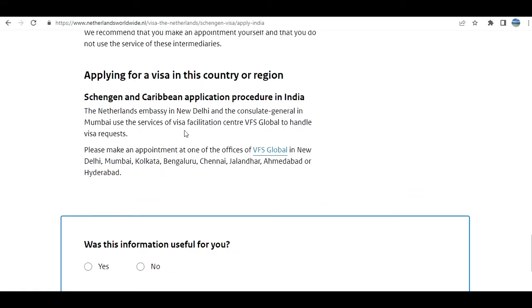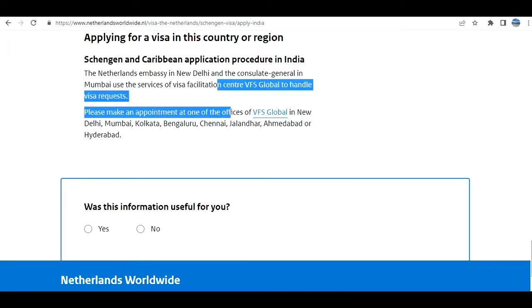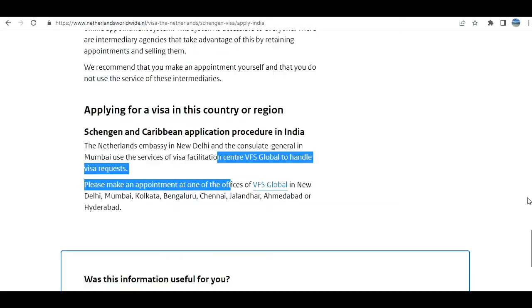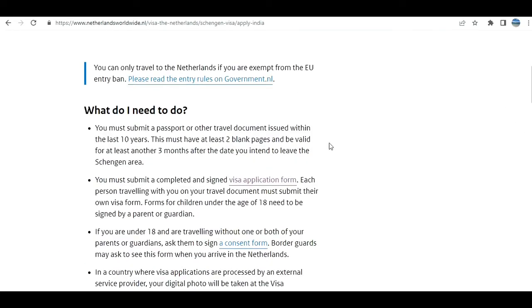and now in India, what you can do is go to VFS Global in New Delhi, Mumbai, Kolkata, Chennai, Jalandhar, Ahmedabad or Hyderabad. Okay, they have so many centers. So in India they have not given the option of directly submitting at the consulate. Instead they are going through VFS in India. Okay, in Canada you can also submit at Ottawa. Fine, it depends upon countries. So that's fine. So we'll go for the visa application form.